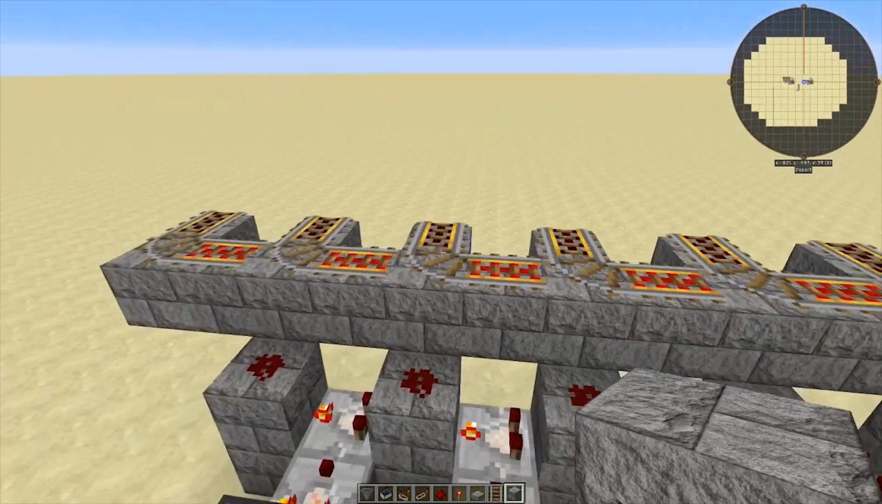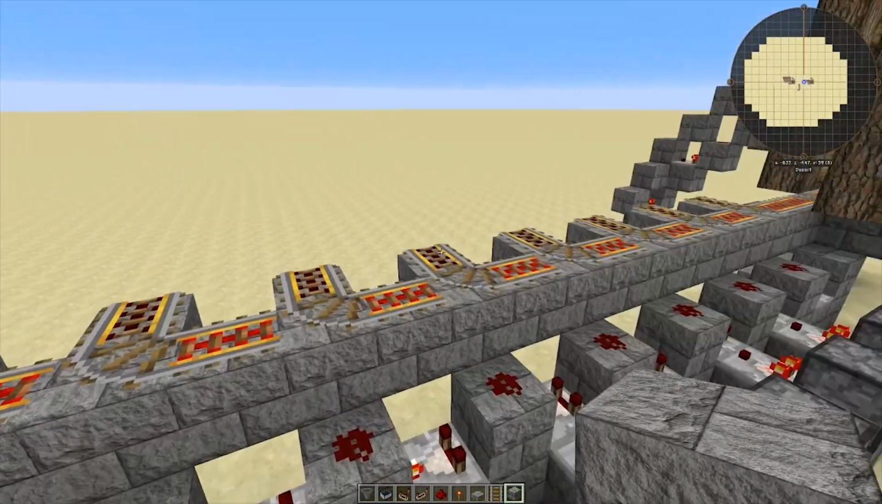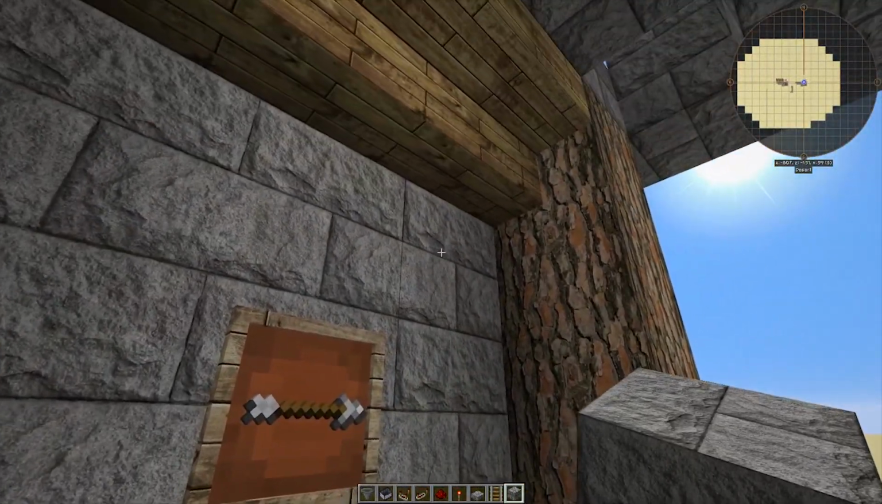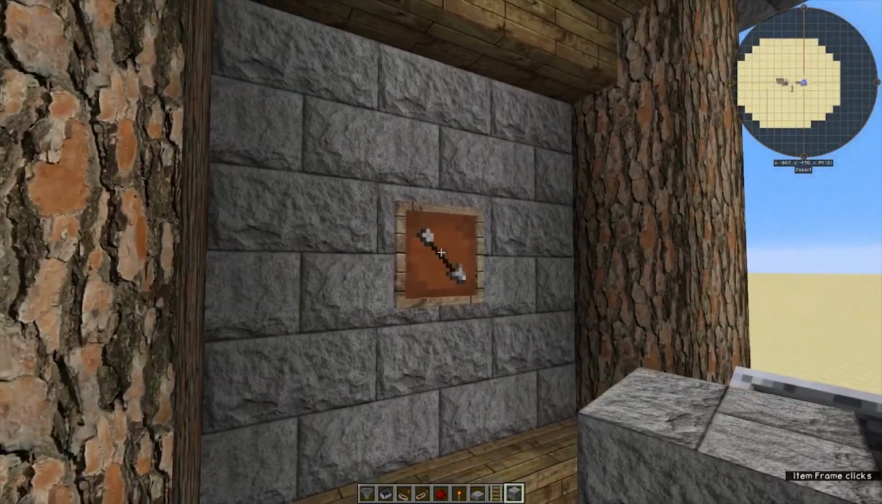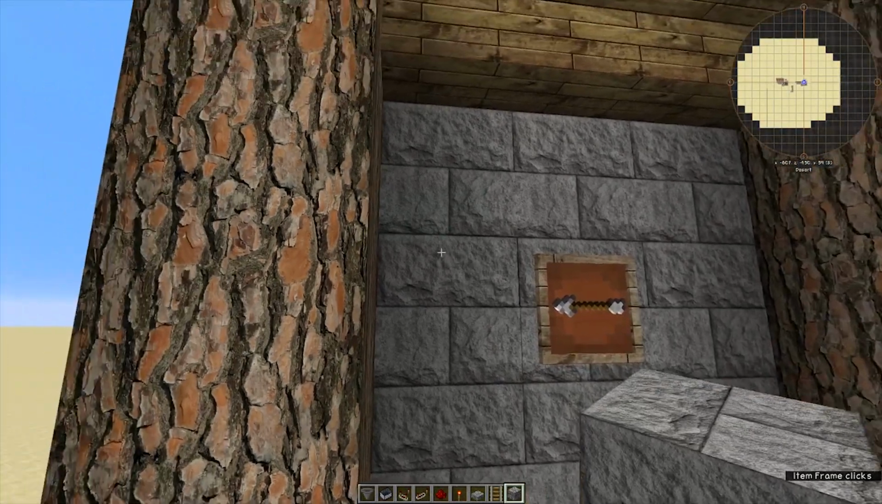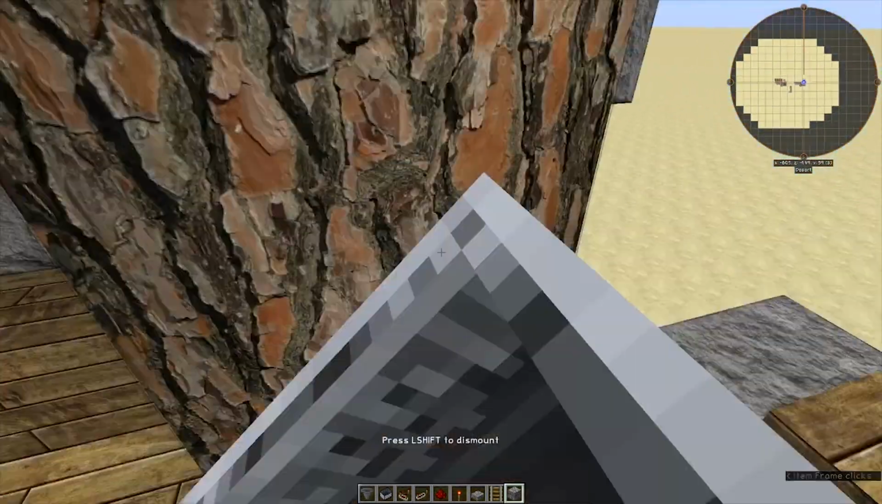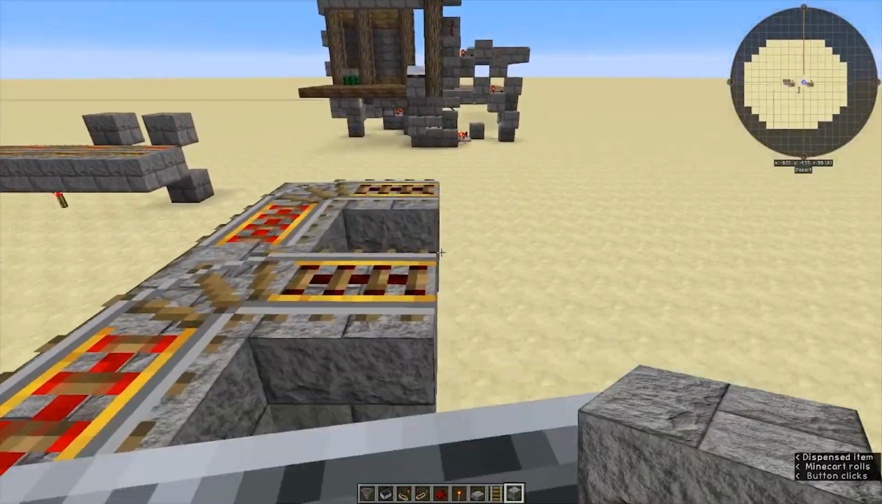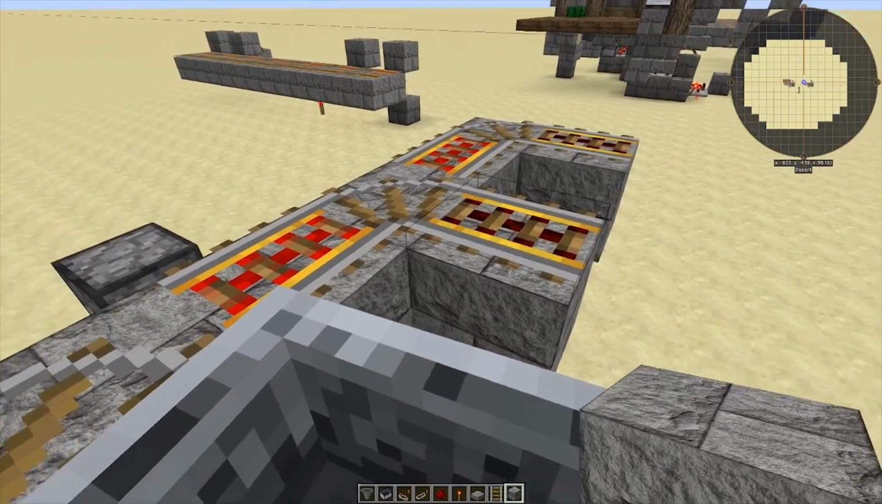So let's pick one at random. Let's go for this one, number 6. Why not? We'll check that it works. We're on 1, 2, so 3, 4, 5, 6 is here. Hop in the minecart, press the button, it should take us down the 6th track, which it did. Look at that, fantastic.